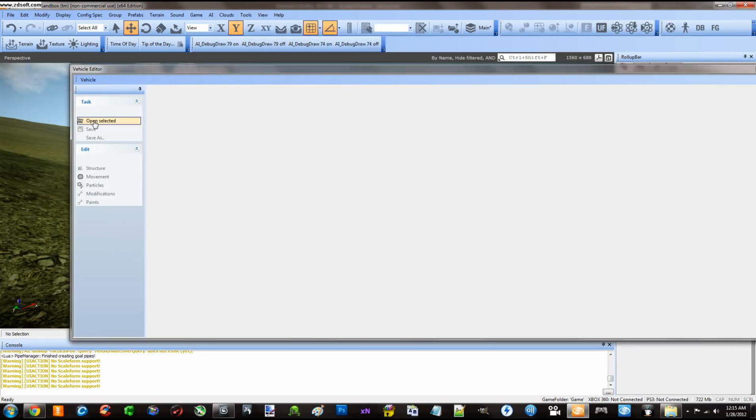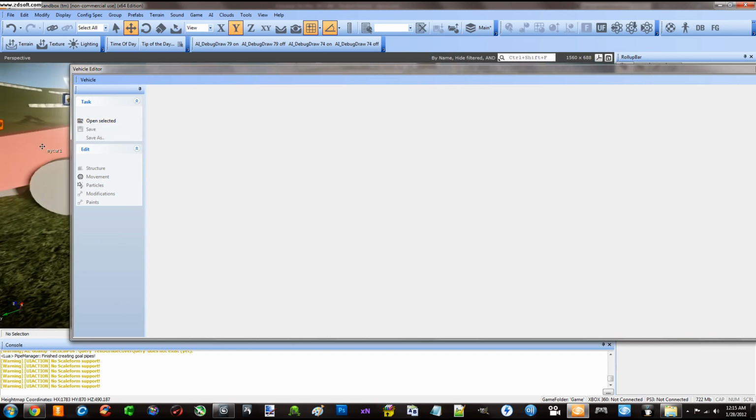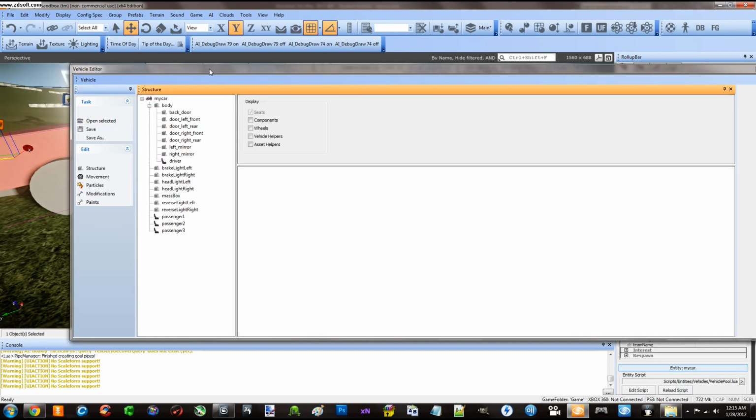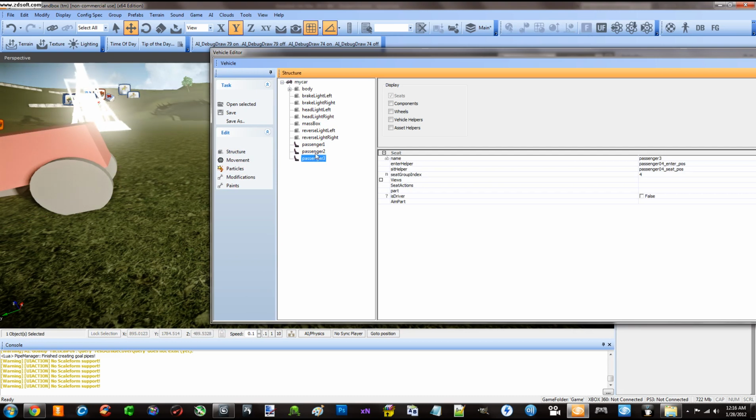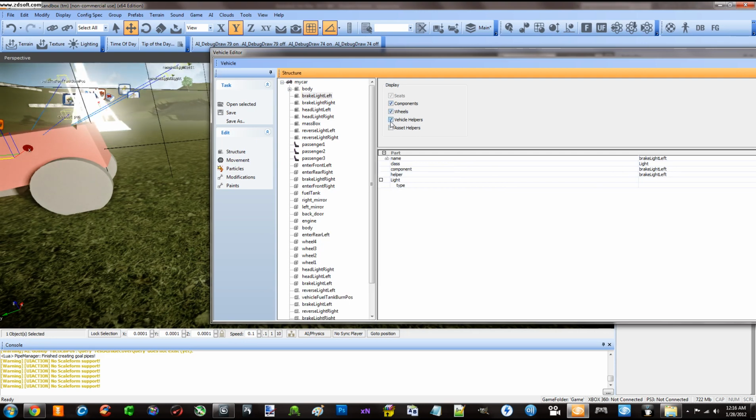Once that's done, make sure your vehicle is selected, and then Open Selected. Here we go. Structure. As you can see, my car, this is what we had as a helper. Now let's go to the Structure tab. Passenger 1, 2, 3, these here, as you can see, we didn't make these in 3D Studio Max, but since they're referenced in scripts, you could change these if you wanted to by clicking on it and then changing the component name and stuff like that. You can display components, wheels. I'm going to display everything.